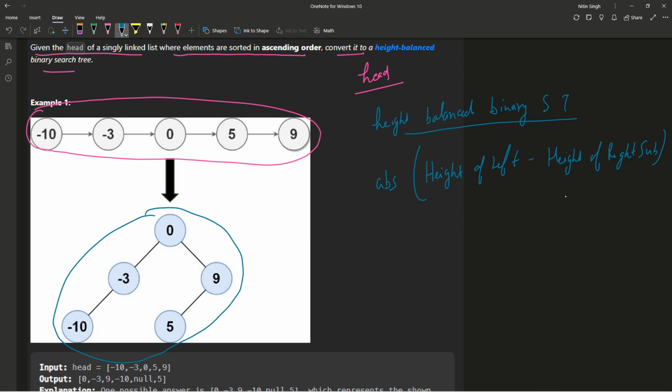So let's see whether this answer is a height balanced binary search tree or not. You can see that if we talk about the root, then the left height is 2 and the right height is also 2. So the difference between them is 0, so this is height balanced because it is not more than 1. If we talk about -3, the left side has height 1, the right side is 0. So 1 minus 0 is 1. So still it is height balanced because it is not more than 1. It is equal to 1, right?